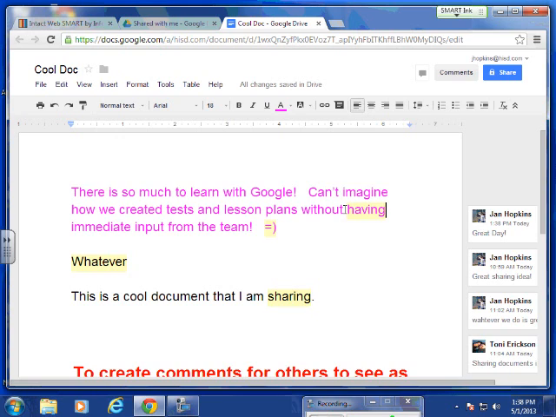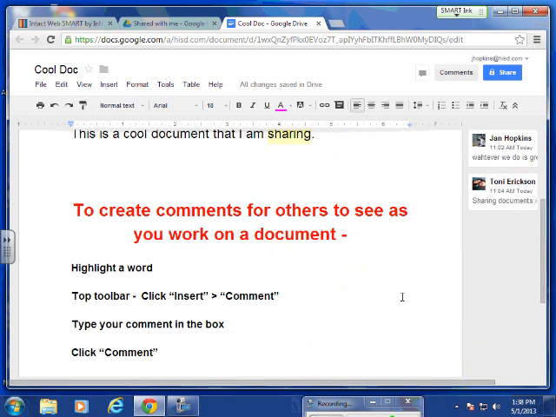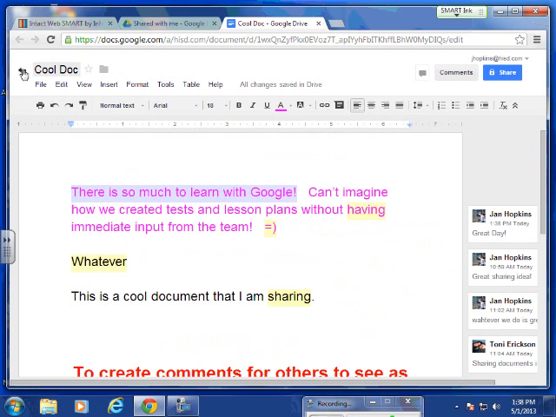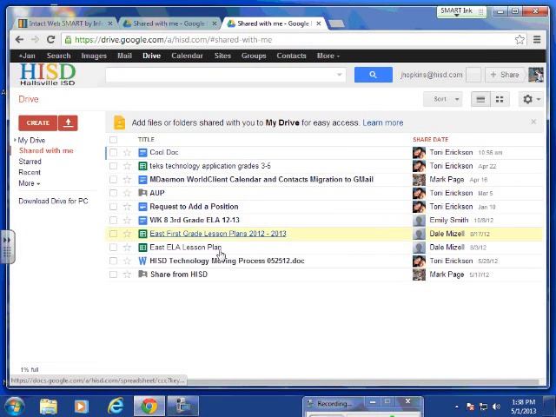Notice everyone who I've shared this document with will be able to see my comments, and there's Tony's comments, and notice that this is what they go with. So if I highlighted all of this and made a comment about it, it would still be there no matter how many times I left my document and went back to something else. My comments stay.